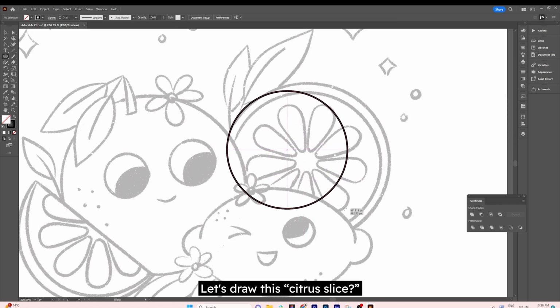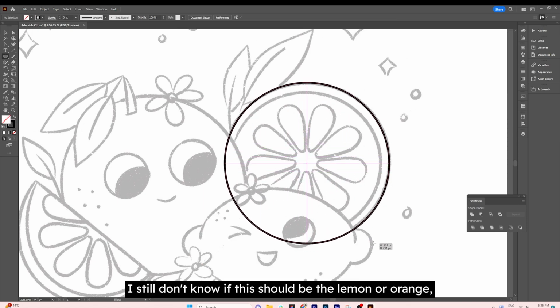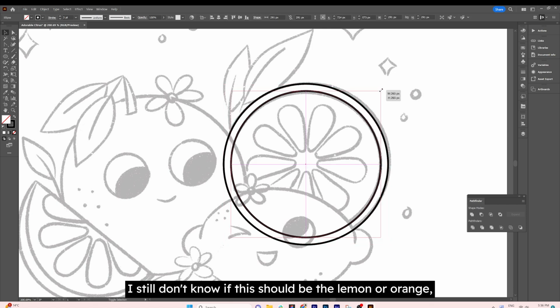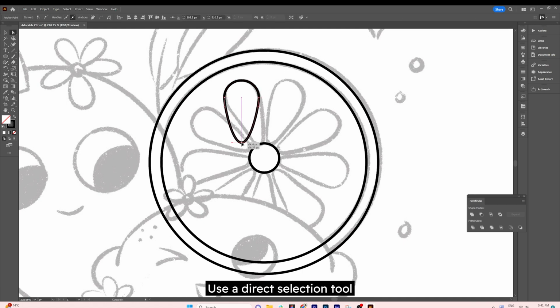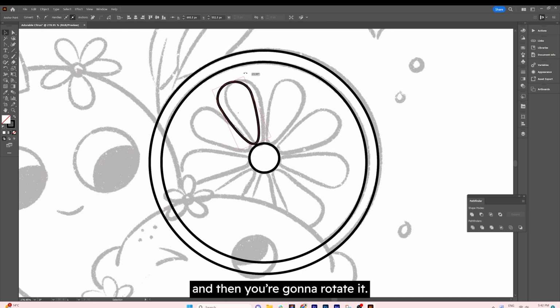Okay, let's draw this citrus slice. I still don't know if this should be the lemon or orange. Just call it anything. So you make a circle for the center, and then you make another one. Use a direct selection tool to drag one point like this, and then you're gonna rotate it.